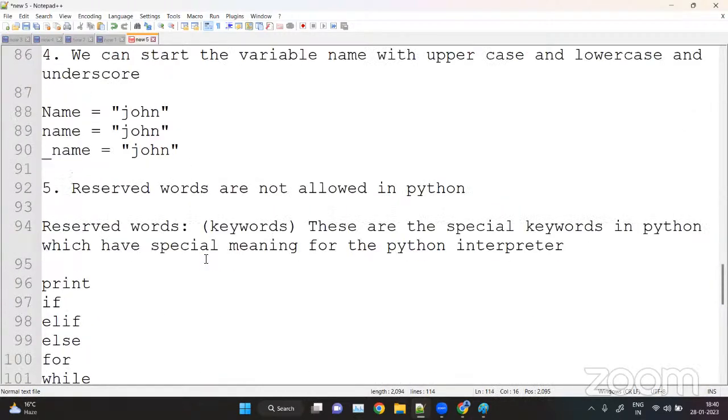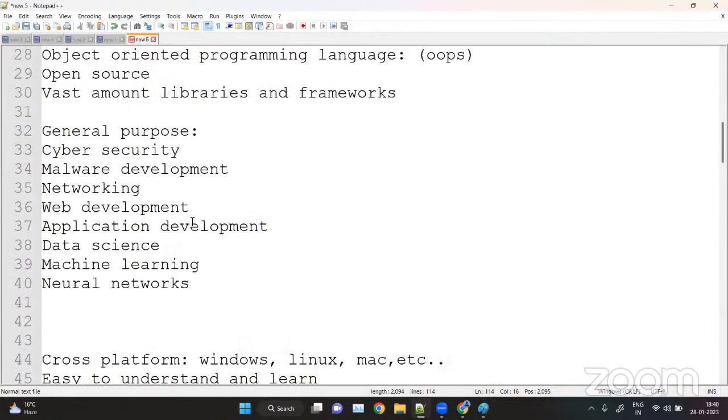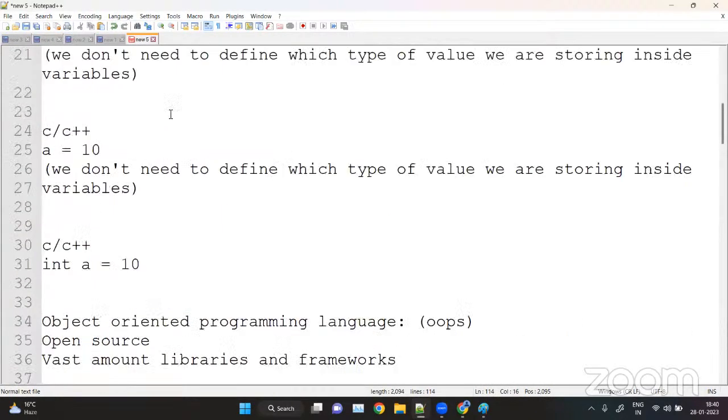So these are the rules of naming variables. Okay, now we can move to data types.